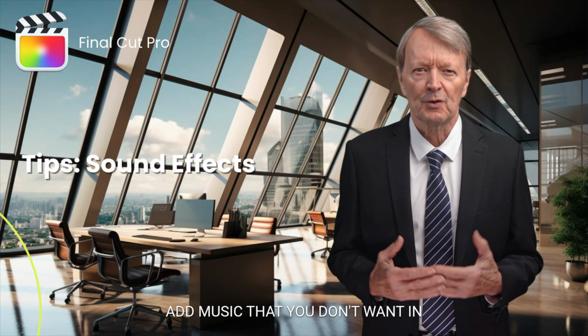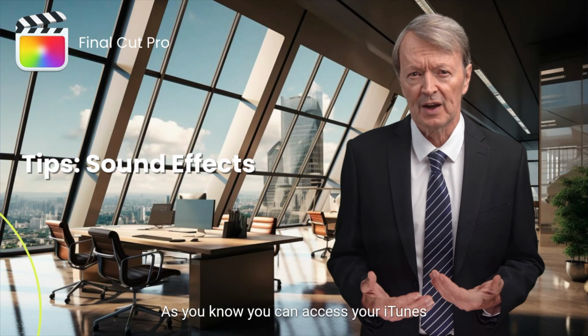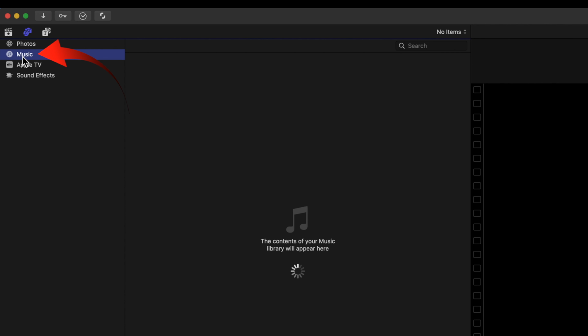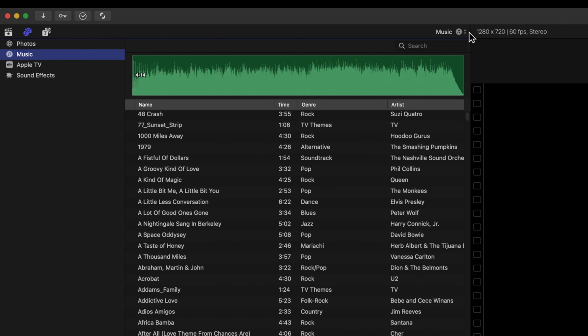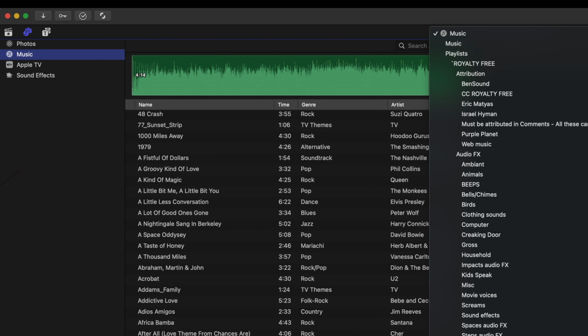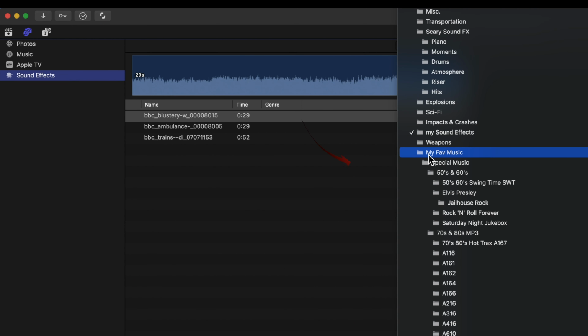Add music that you don't want in iTunes. As you know, you can access your iTunes music directly in Final Cut Pro as well. But if you don't want your film music to clog up iTunes, you could add a music folder to the sound effects folder in the same way I've just shown you.